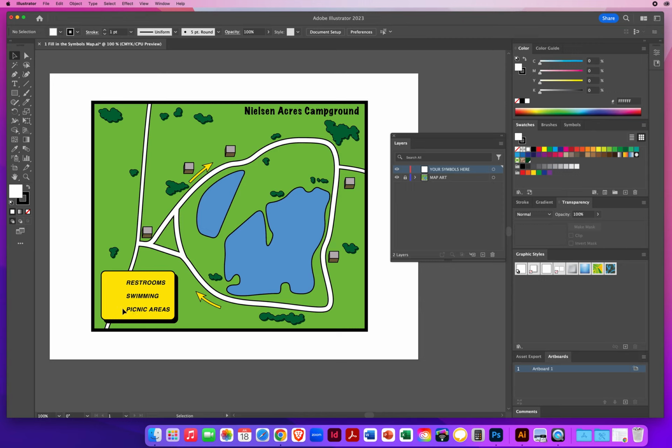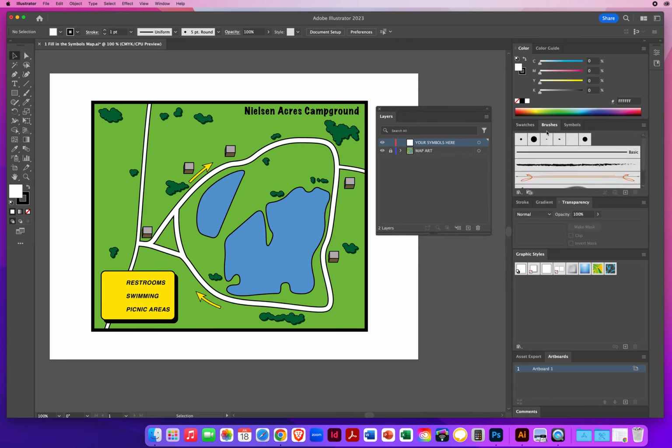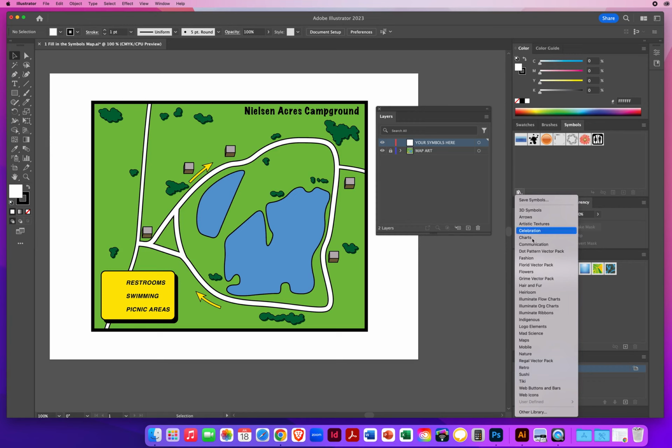Okay, so I need to find a little piece of artwork. Next to your swatches is brushes, and next to that is symbols. I can see there is a restroom symbol. I put that there for you. But we also need the swimming and picnic areas. So in the bottom left corner of your symbols panel is the symbol libraries button. I click that and I come down to maps, since we're working on a map.